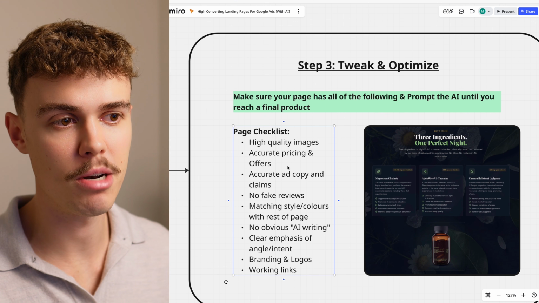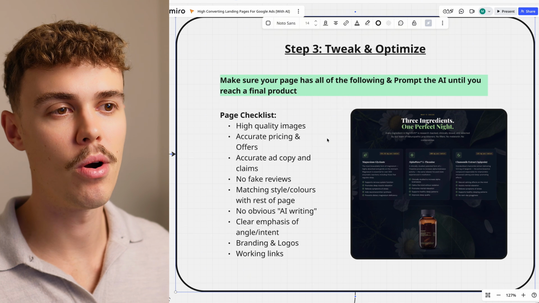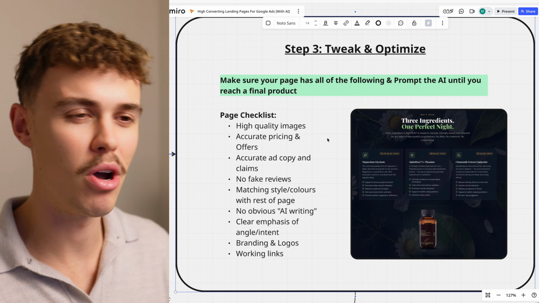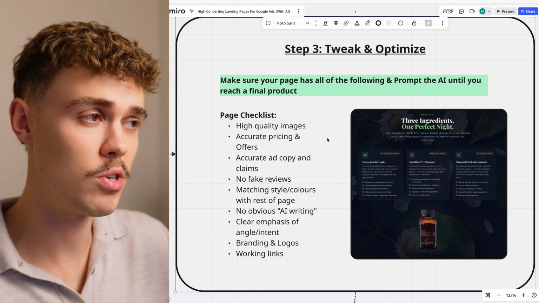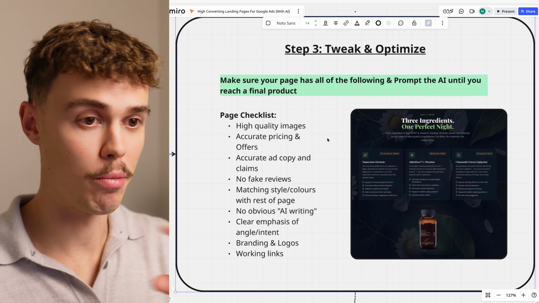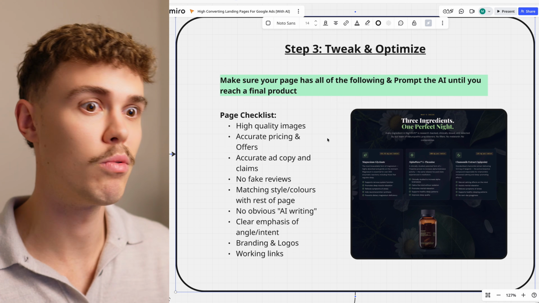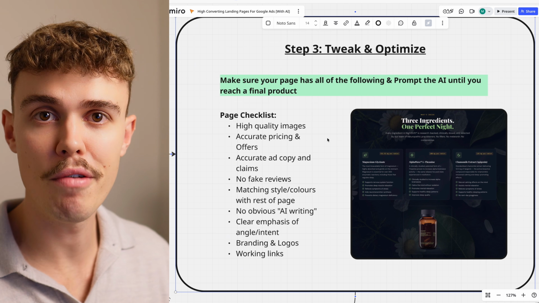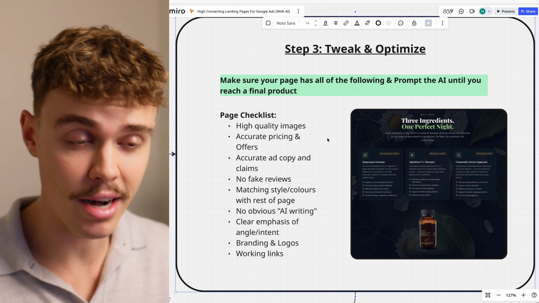So these are important things you need to make sure that you have. First of all, high quality images. As we saw, that hero image in the example there wasn't perfect, could do with a little bit of work. So we want to make sure we have high quality images, hero images throughout the page, all that good stuff. Accurate pricing and offers. You need to make sure that all the pricing's been noted accurately. Sometimes AI may make mistakes, put in the wrong prices. It may miss your offer. You may have a specific offer of free gifts, free shipping. It may not be on the page. Make sure you have that in there.